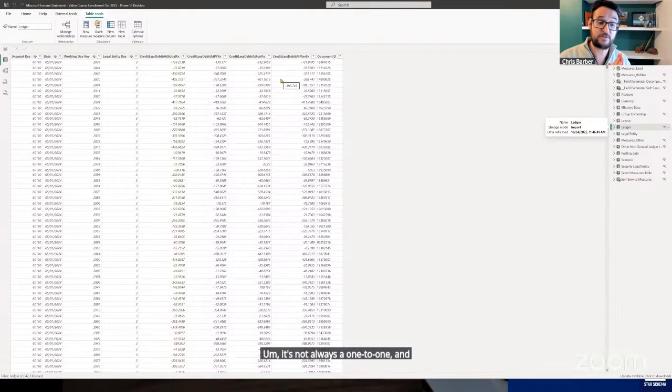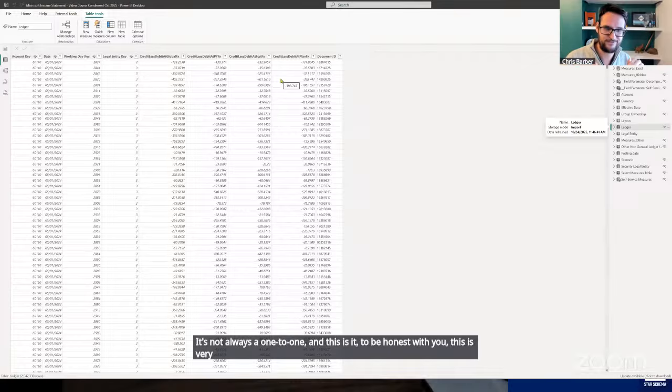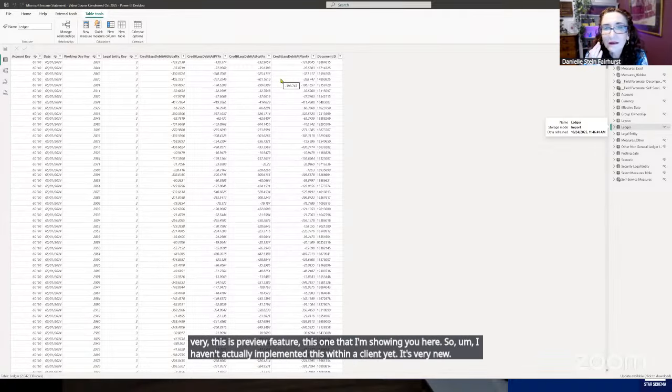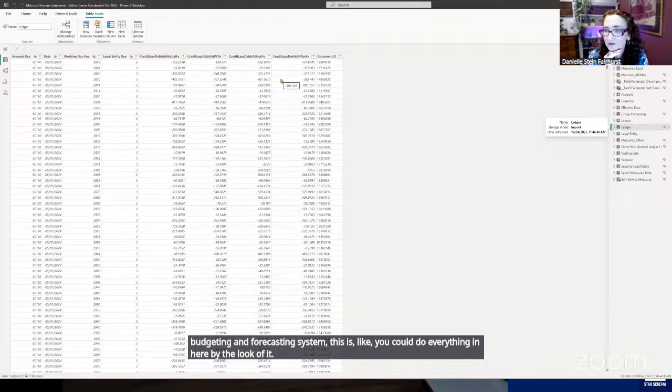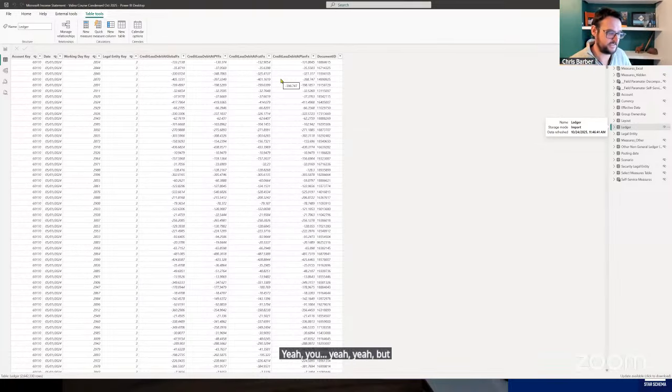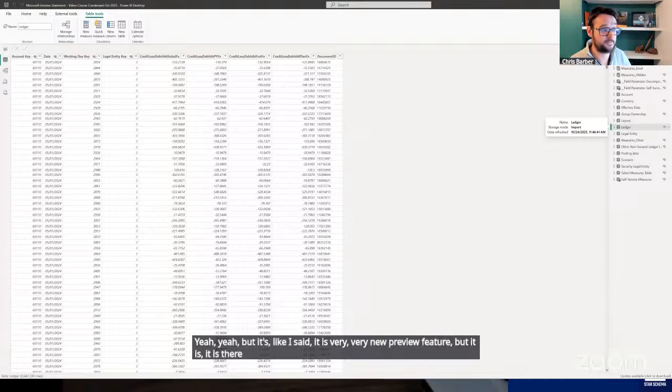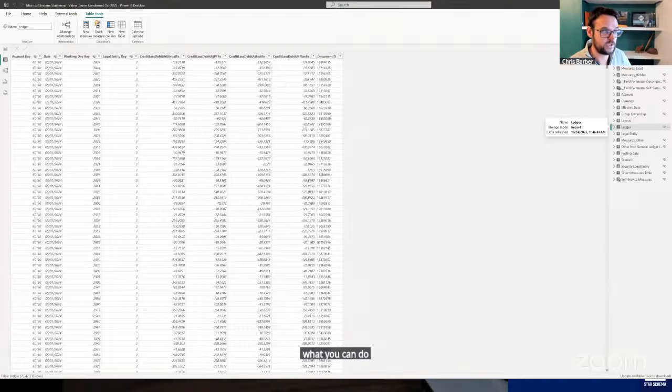To be honest with you, this is very new. This is a preview feature that I'm showing you here, so I haven't actually implemented this within a client yet. It's a whole accounting system, budgeting and forecasting system. You could do everything in here by the look of it. Like I said, it is a very, very new preview feature, but it is there. I think it's really powerful what you can do with it. You have to set it up.